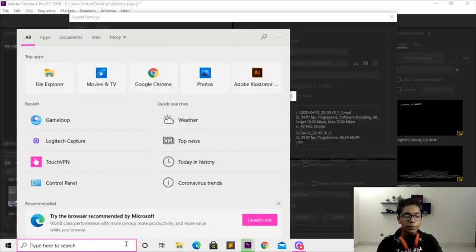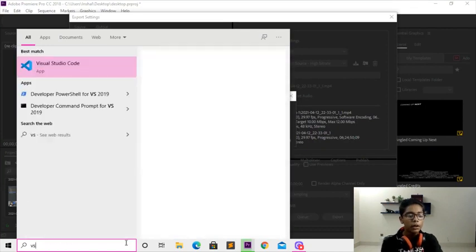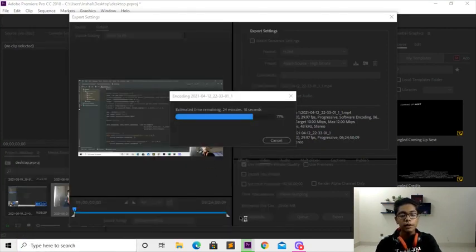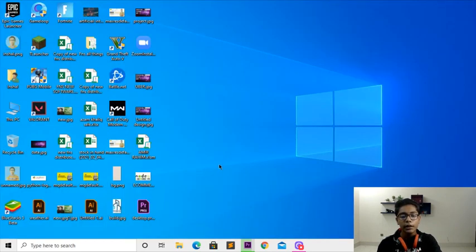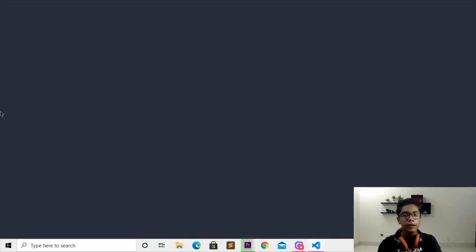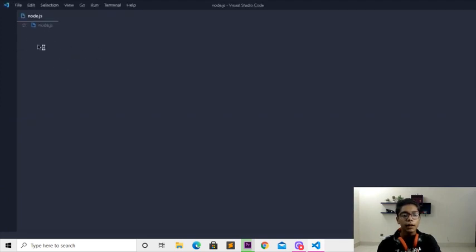Just go to your search bar and write VS Code or any other text editor which you are working with, and open that. It will take some time to open, but you have to wait until it is opening. Okay, so just wait here, and you can see now my VS Code has been opened. I also changed the color theme and the icon theme. You can change that by downloading extensions from here.